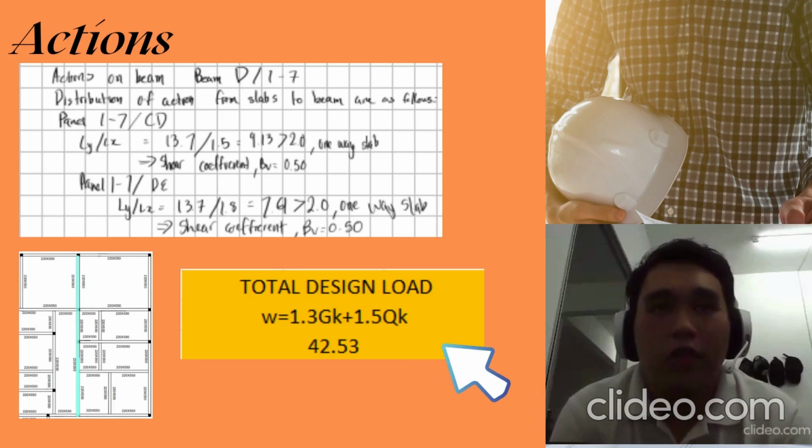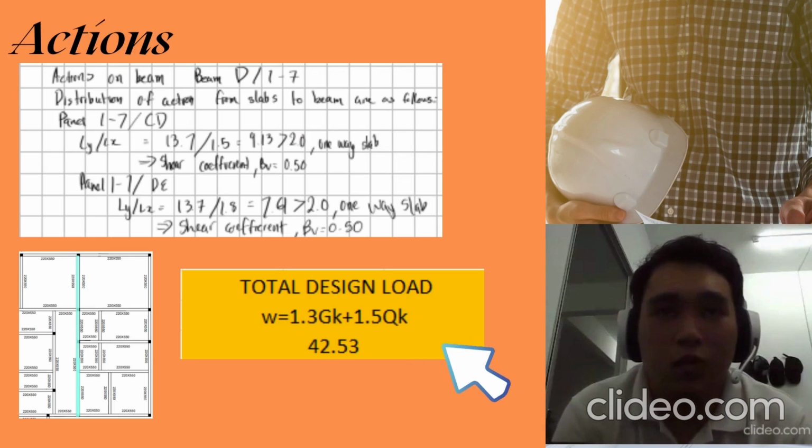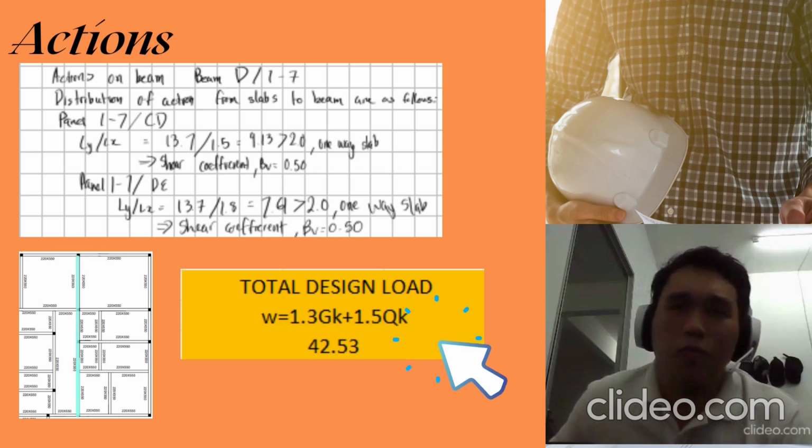So the next one I'm going to talk about is the action. As you can see, the panel 1 to 7 CD, I get one way slab, which is more than 2.0, and my shear coefficient for the BV is 0.50. Well, my panel 1 to 7 DE, I get one way slab, which is more than 2.0, and my shear coefficient is still the same, 0.5. And as you can see, the total design load, my W, I get 42.53.